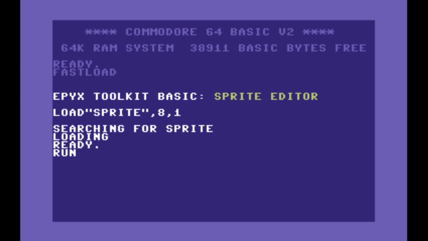In particular, today we're going to take a look at the Sprite editor that's included with the disk. You can load that by inserting that disk and loading Sprite, 8, 1, and then running the product.